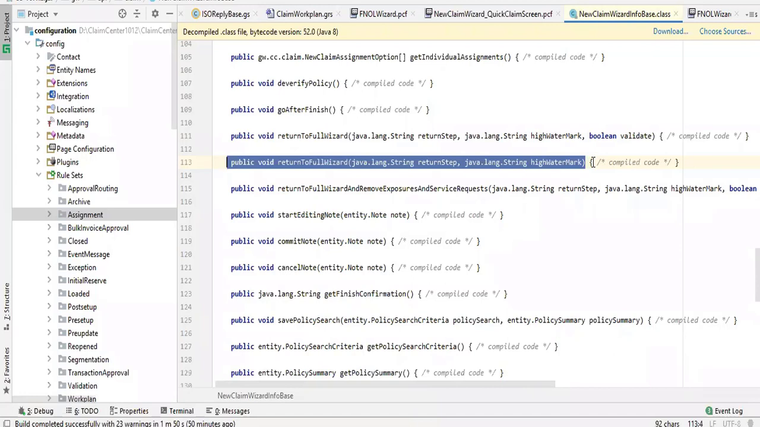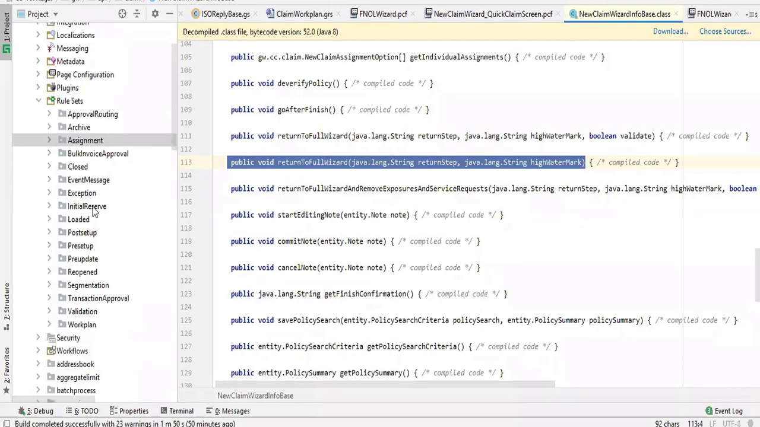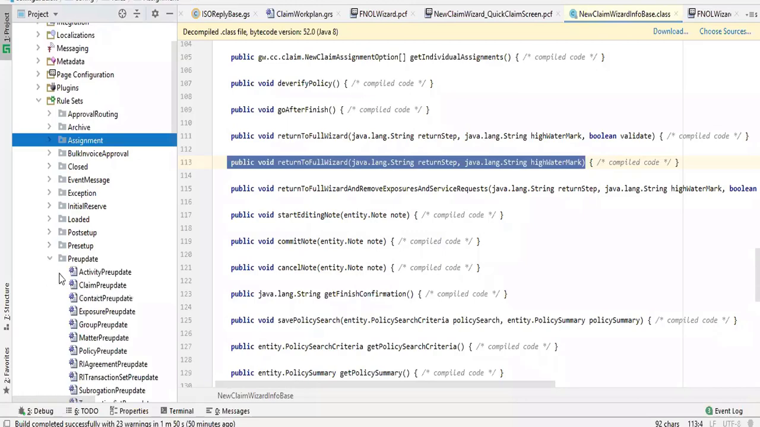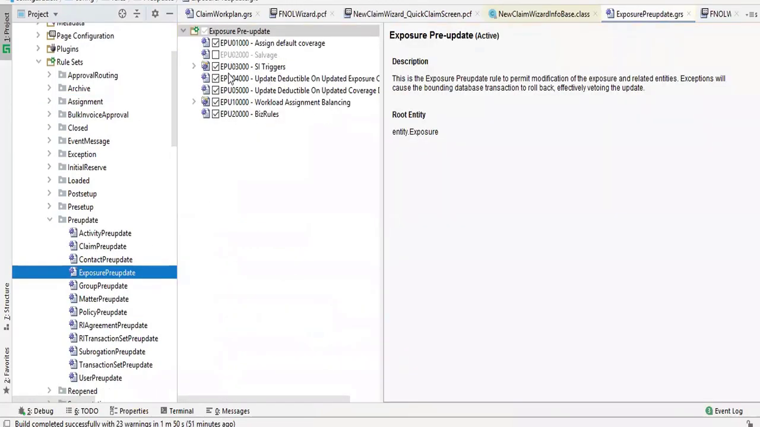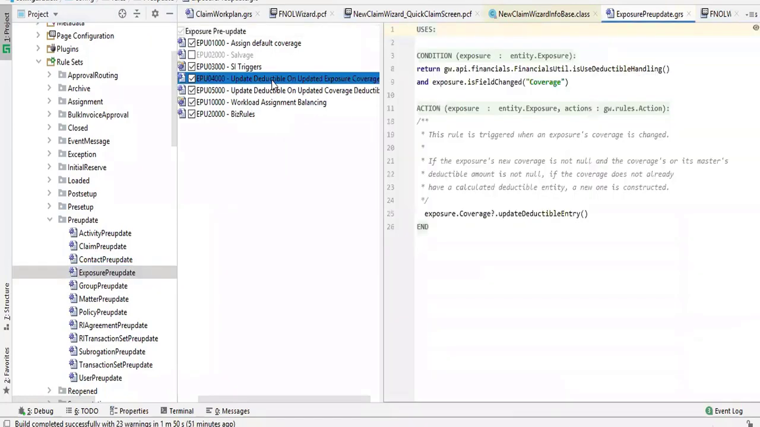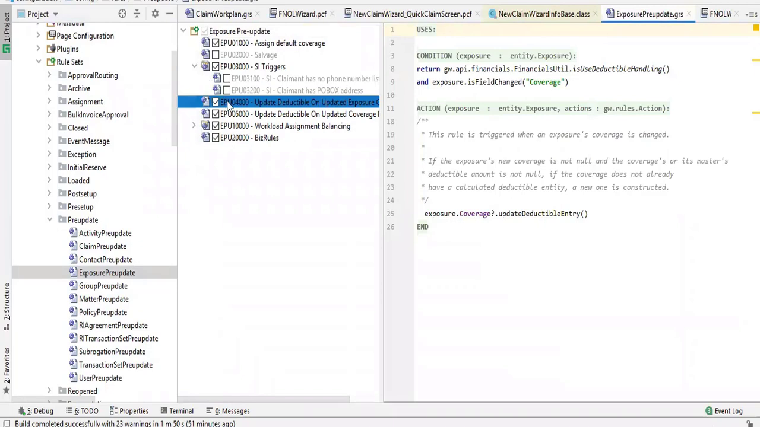That's why Guidewire has come up with these rules. So if we want something, suppose we want to create a new exposure. As soon as the exposure entity is created, I want to run some business logic based on the exposure. So I will do it in the pre-update rules. We have exposure pre-update rules, right? So I will run those business logics here.